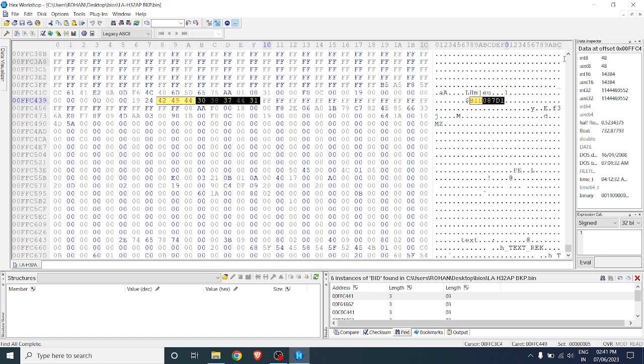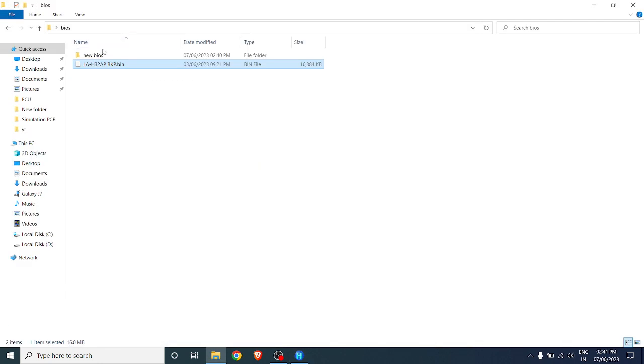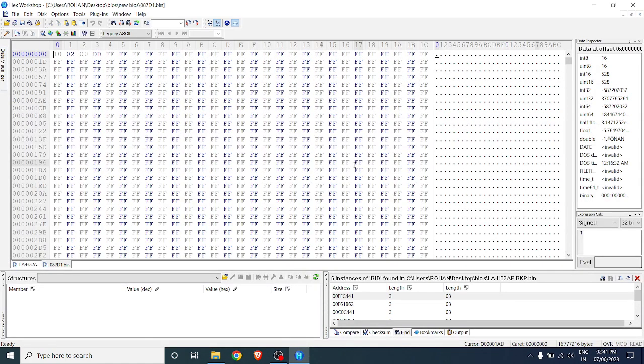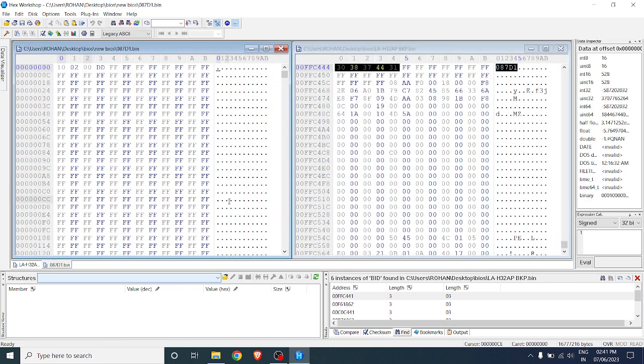This is the actual BIOS number. And if we look in the new BIOS folder, we have the same number, 087D1. It means we have the actual BIOS bin extracted over here. So we will open this BIOS bin in Hex Workshop. As you can see, we have the old BIOS bin and the new BIOS bin. We will arrange them vertically.